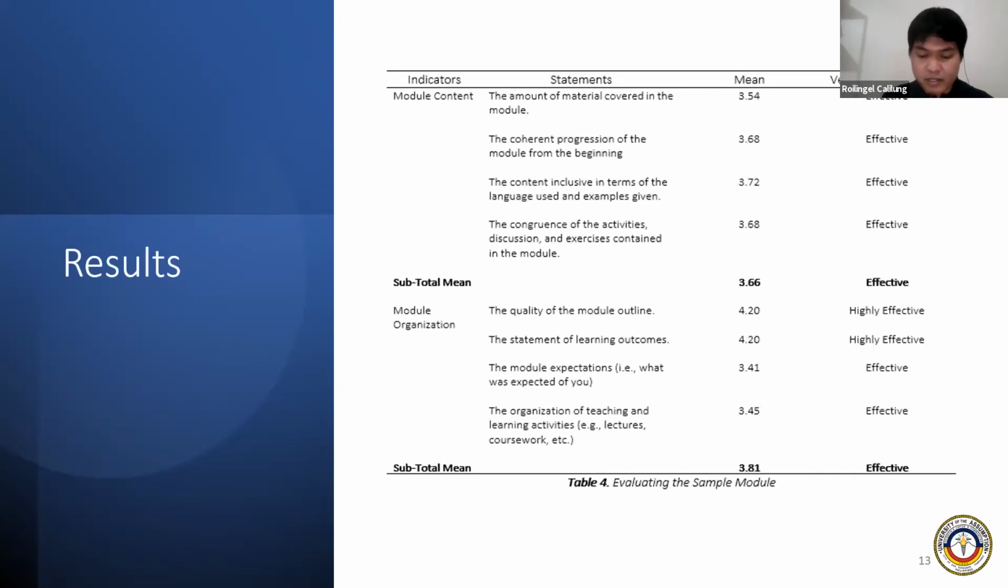Particularly, the quality of the module outline and the statement of learning outcomes were rated as highly effective, with a mean score of 4.20.